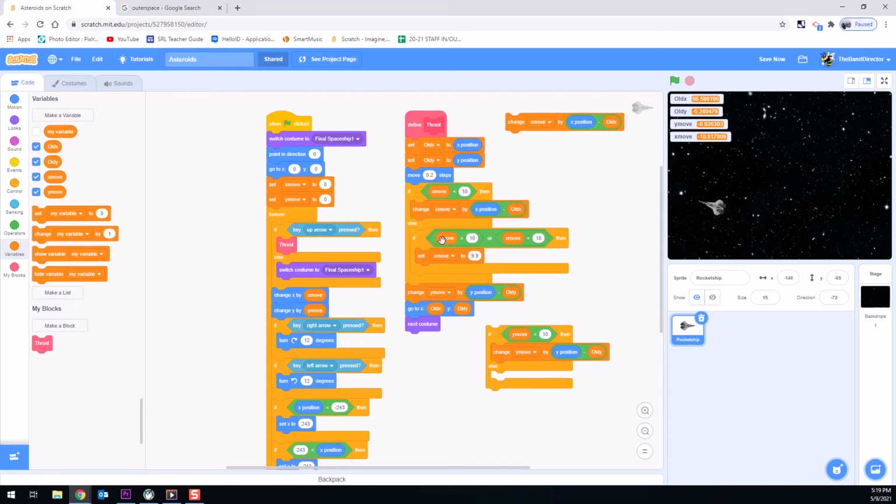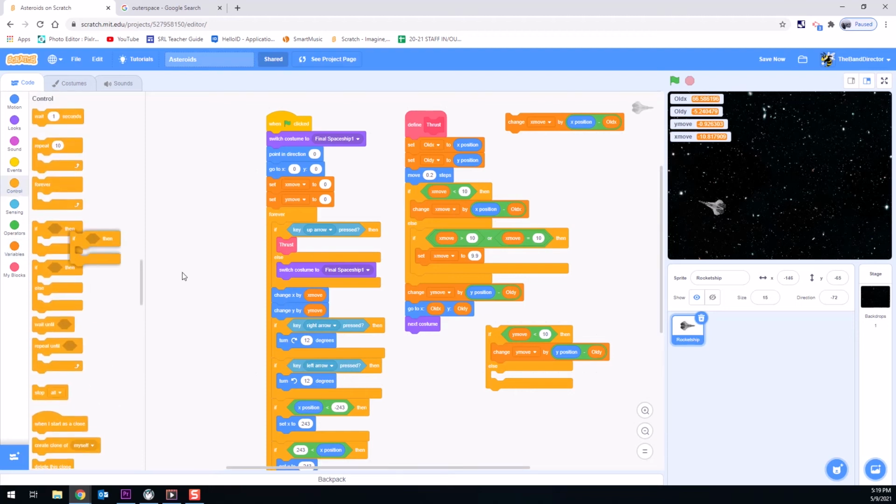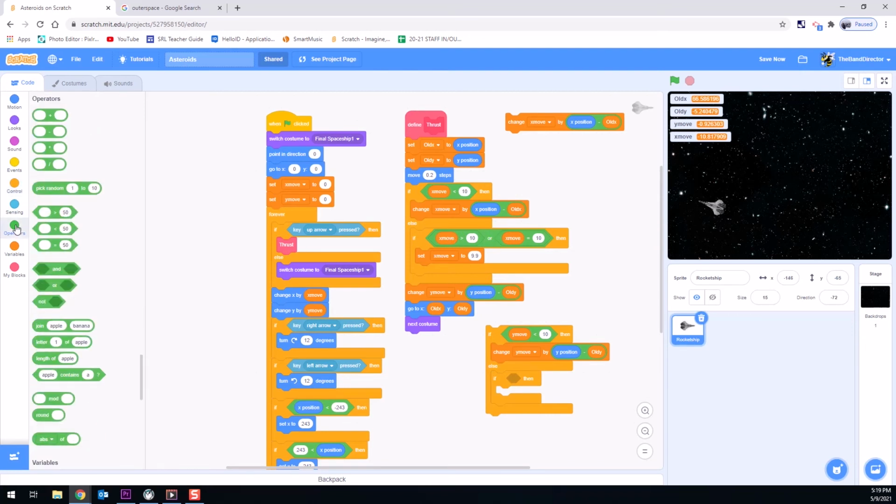Now, if x move is greater than 10 or x move equals 10, then set x move to 9.9, and we just need to switch that all to y. We're going to need a regular if-then statement in the else. And in here, we're going to need some operators. We're going to need 3 of them. So we come to our operators.